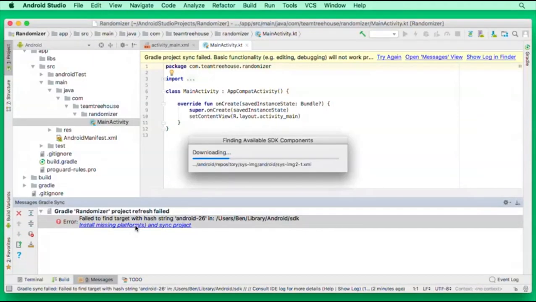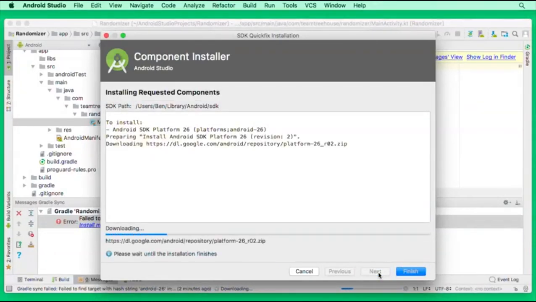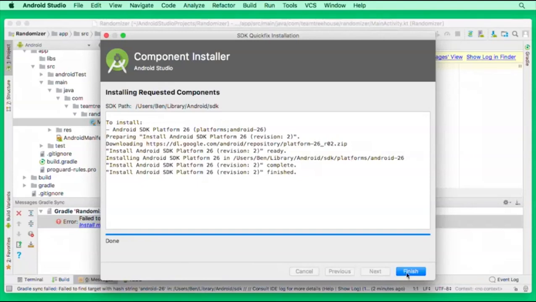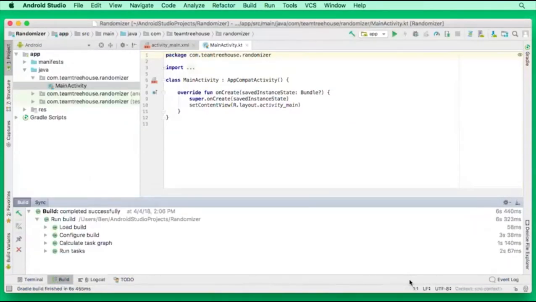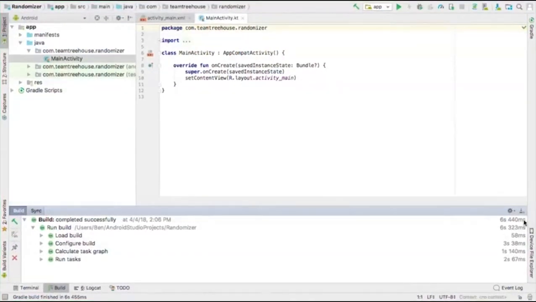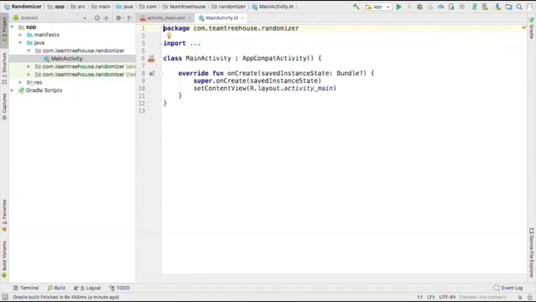So I'll click that, accept the agreement, and click Next. And then Finish. That looks much better. Now, I'll take a second to just make my screen a little easier to see. And make my font size just a bit bigger. Okay, so Android apps have two parts, the layout and the activity. And right now, we're inside the activity.